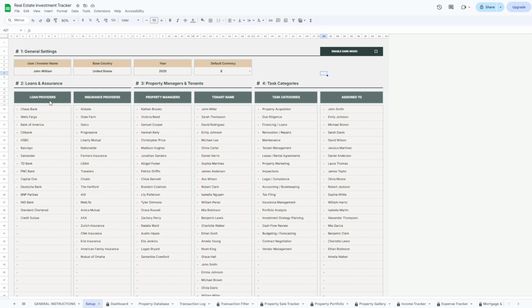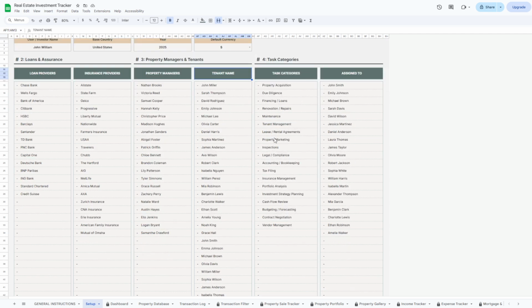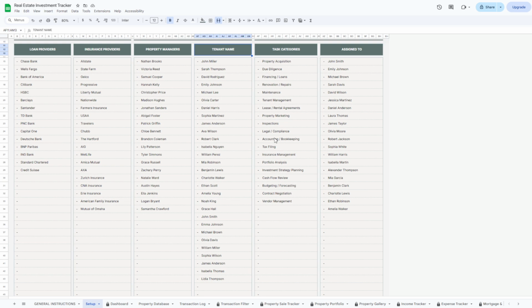Finally, make sure to fill in all the essential lists you'll need across the tracker. Things like your loan providers, insurance providers, property managers, tenants, and any other data that powers the drop-downs and automated features. Once you complete this tab, everything in the tracker becomes fully customized and ready to use.